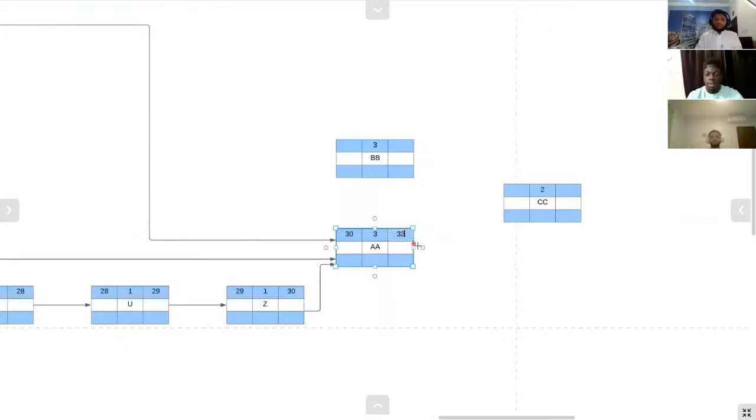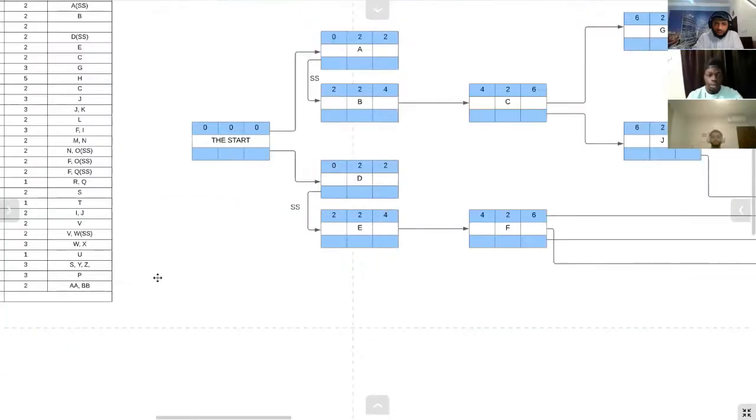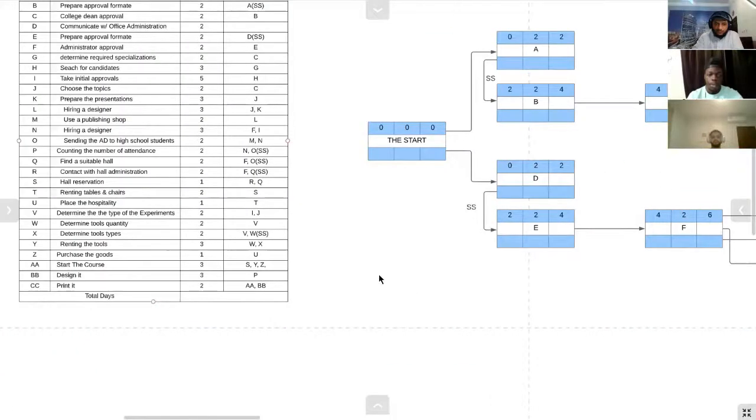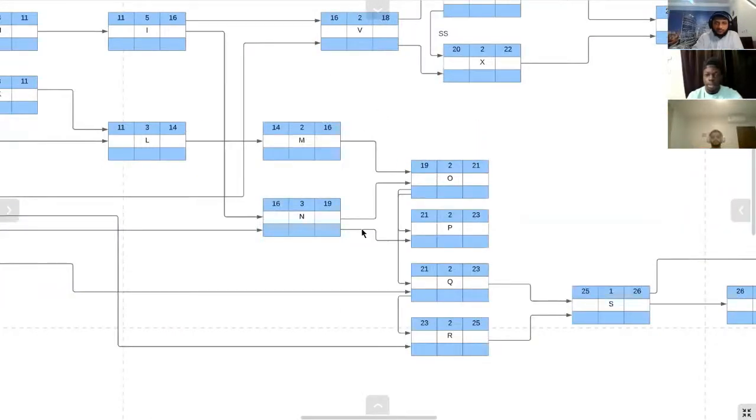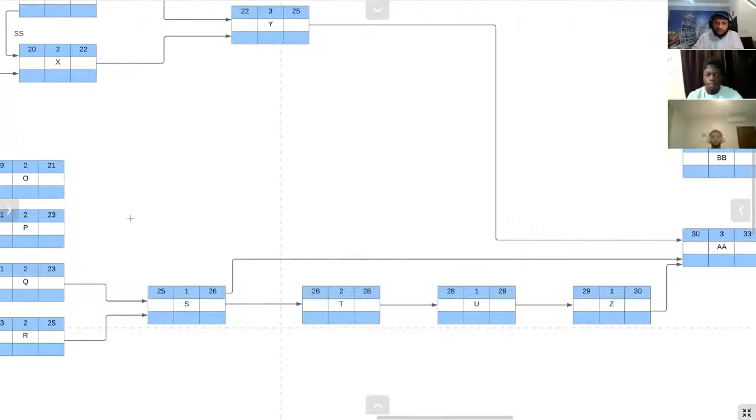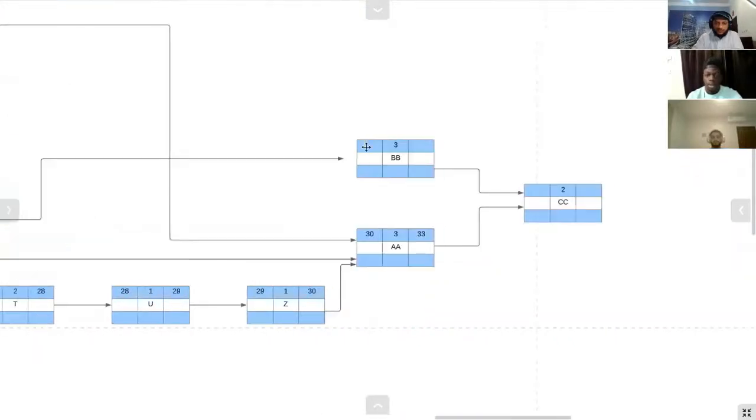Task CC takes from AA and BB. Task BB takes from task B. Okay. Task B. Here is task B. Okay. It ends at 23. So this one will start at 23 and finish at 26. And finally, this starts at 33 and finishes at 35.